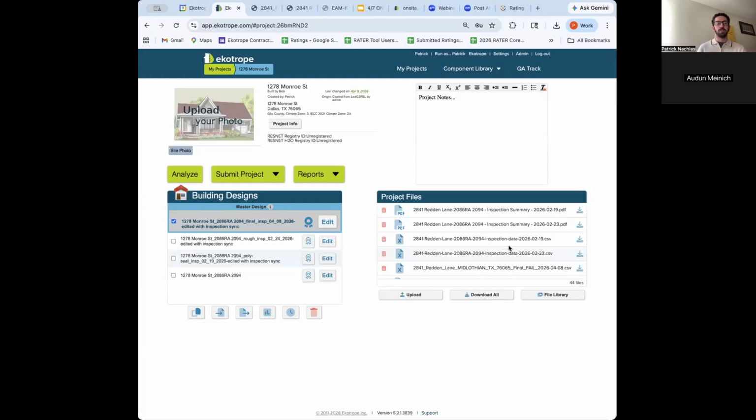So if you're paying for a certain amount of Dropbox storage, this can take over all of that functionality and save you some money. So that's how the file library works.